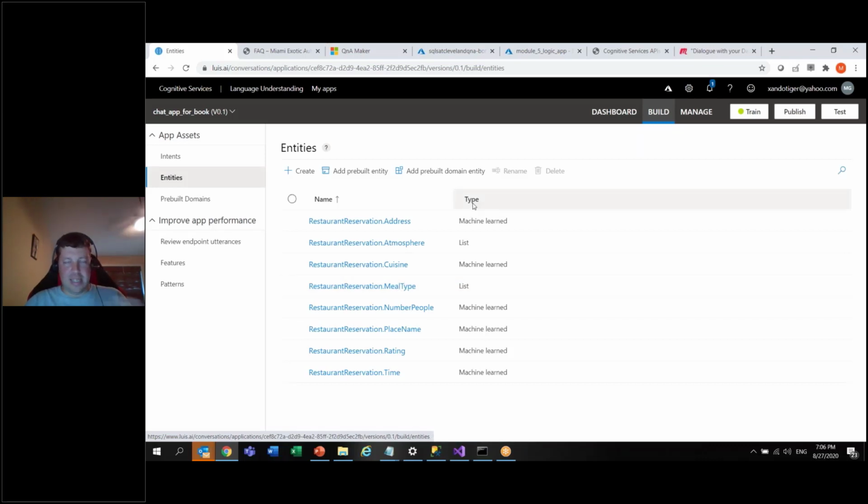And so you'll see some things here, like meal types, and there are actually 4 types of entities, and like I said, I'm not going to dive into all of those. Machine learned and list, when I've played with this stuff, I think are the two most common types. So just a brief glance at what those are.